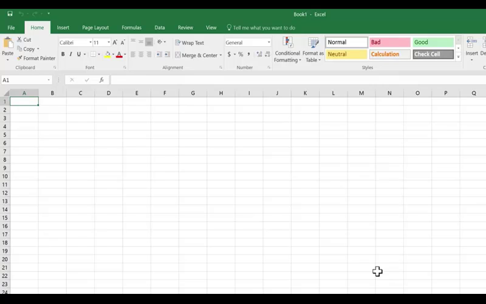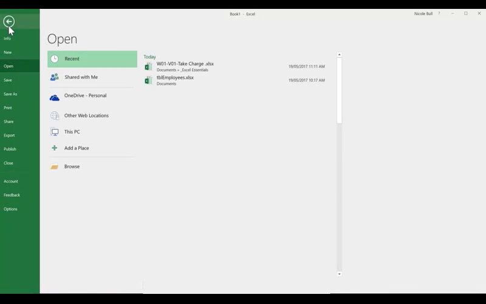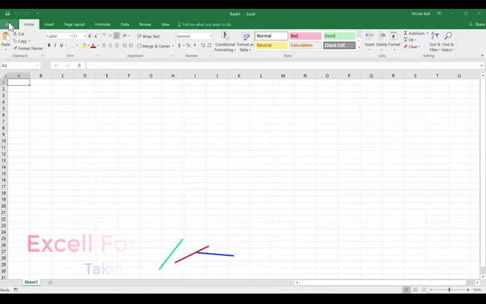One tab on the ribbon that is a little bit special is the File tab. When we click on the File tab, it brings us to the backstage view, and this contains all the tools we need for managing our file, like Open, Save, or Close. To come out of the backstage view, click on the back arrow or press the Escape key on your keyboard.